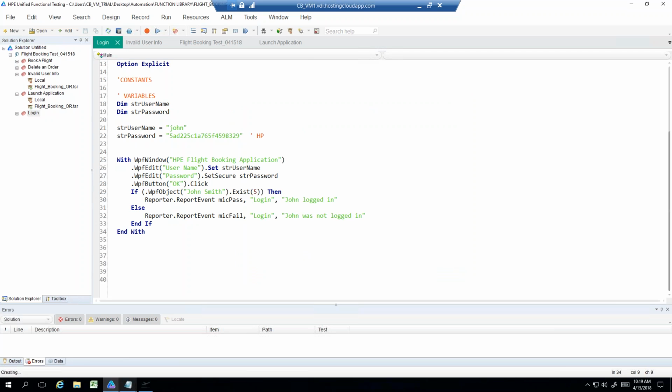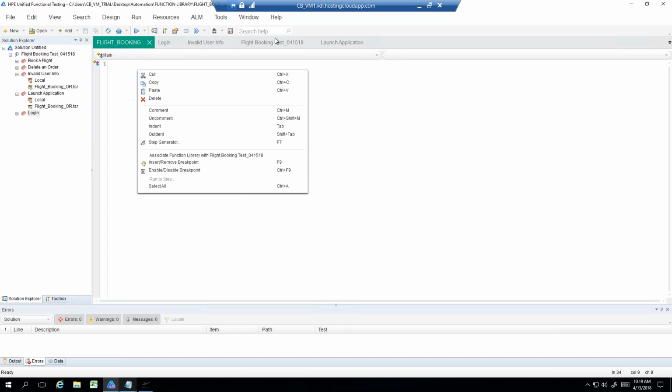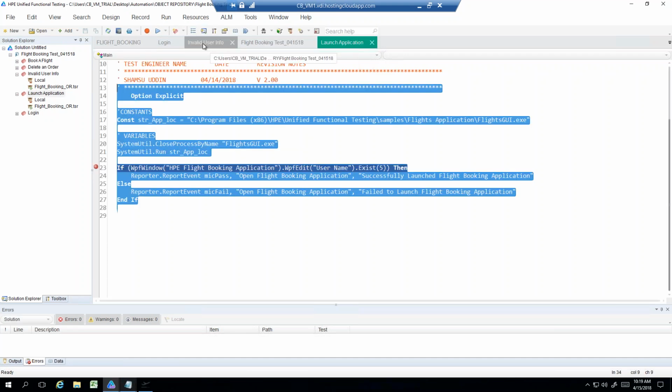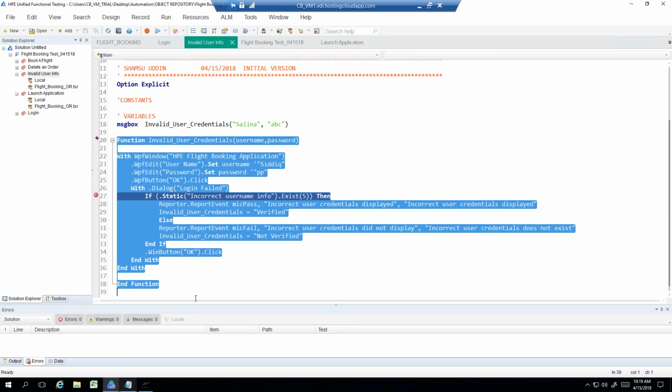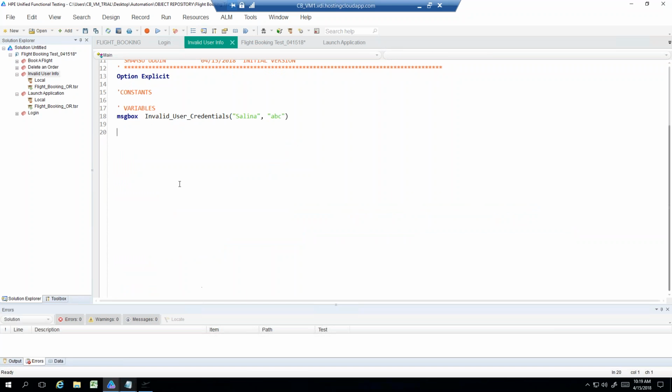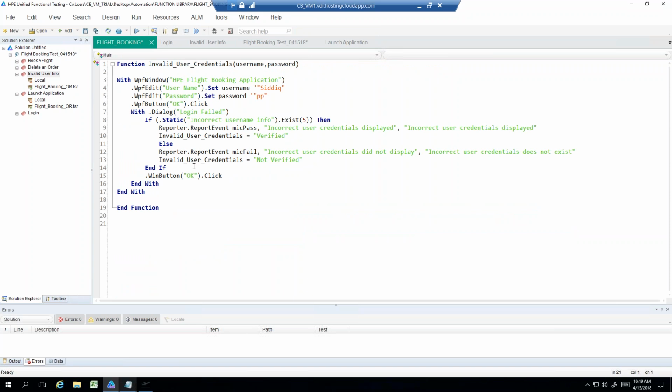And if I say create, now I have the function library created, right? So you can write everything here, paste all the code of the function you created. And where is it? The invalid one. Okay, here. So this is my function, right? If I move it here, just select it and paste it into the flight booking function library. And we have that function in there.